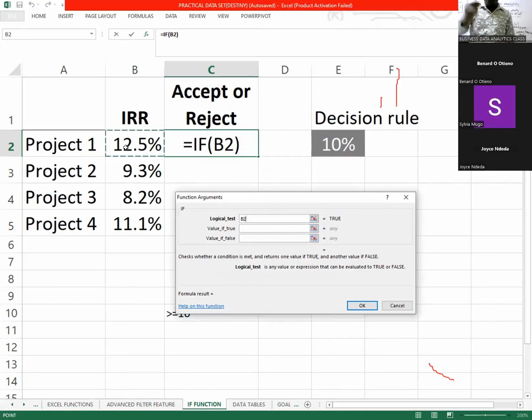And then now if the internal rate of return is equal to, or greater than or equal to 10%. That 10%, because it is a constant in that cell, and we don't expect that 10% to move. We need to do what? We need to lock that cell. We lock that cell by doing what? By pressing F4.